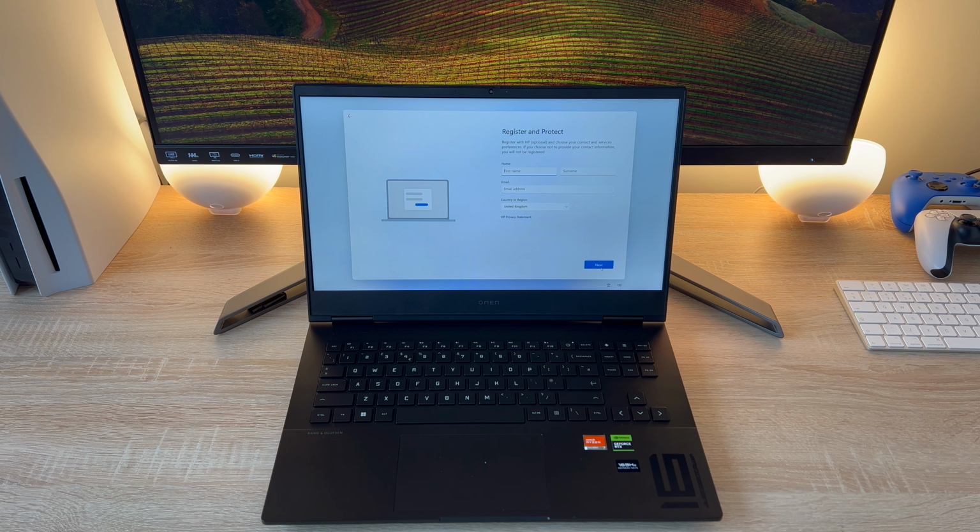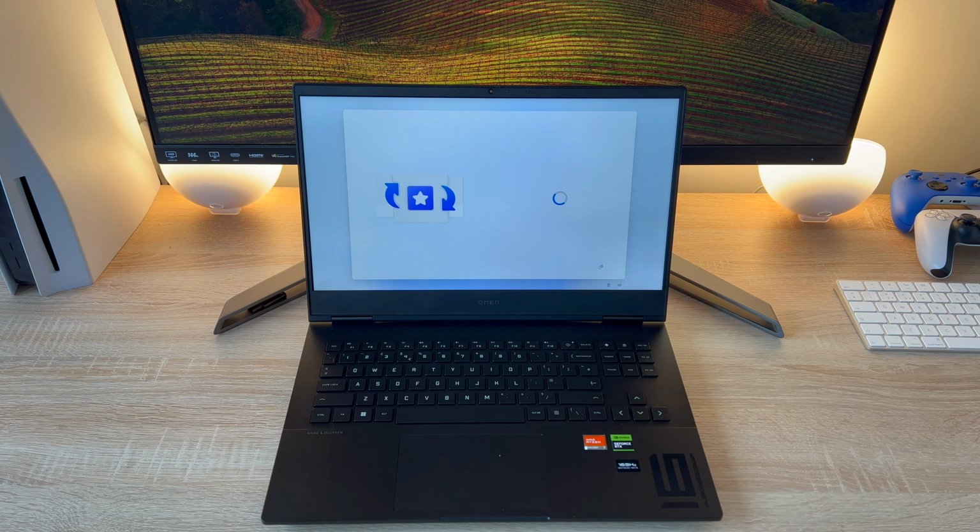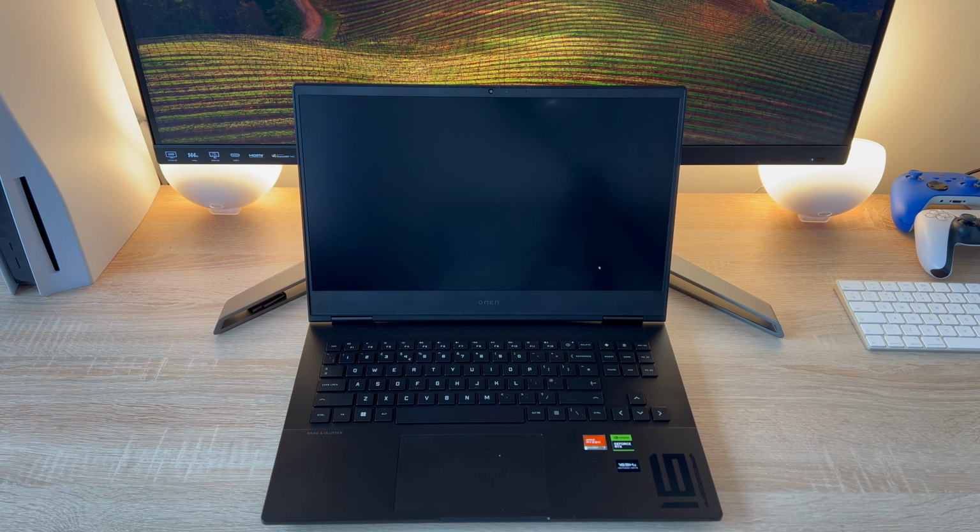Step 9 is to register and protect your device. It's really worth doing this because you want to protect your device where possible and even extend the warranty if required. You should have a standard European warranty with your device. Step 10 is that you're complete and your setup is ready to enjoy.